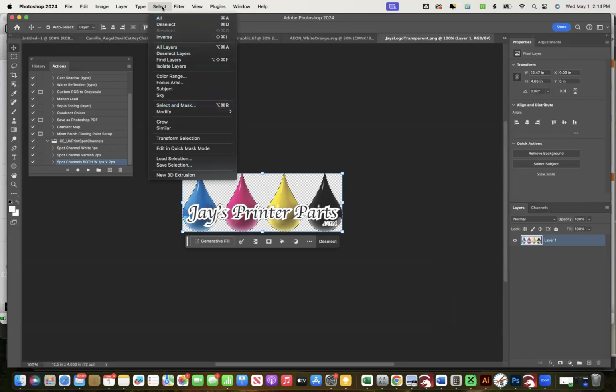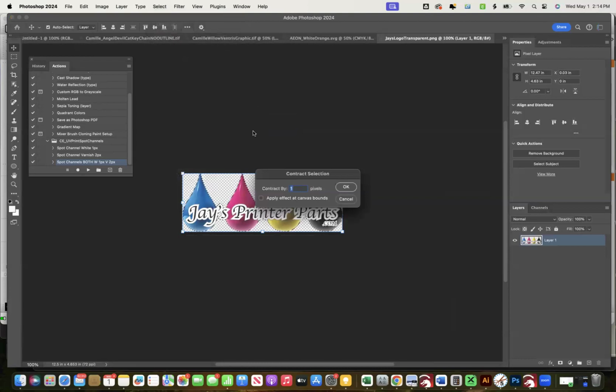So we're going to select, modify, and since we're doing white, we're going to contract it. So we want that white to be slightly inside the boundaries of the colored layer. So we're going to contract, and I'm only going to contract it by one pixel for this example, and hit OK. But we're not done yet.